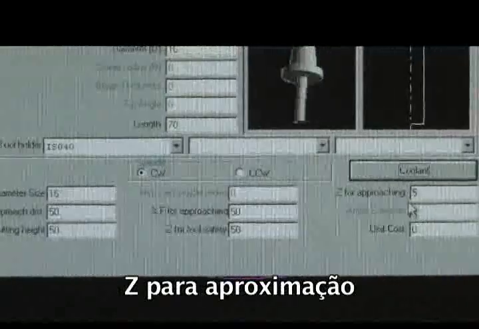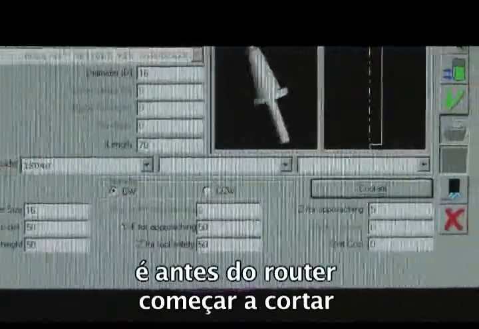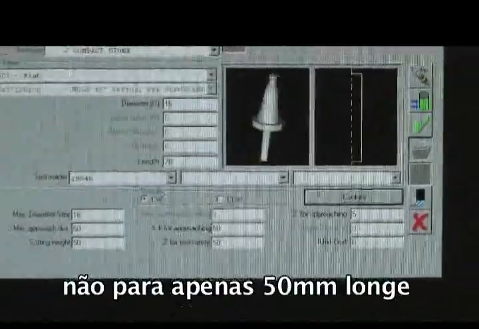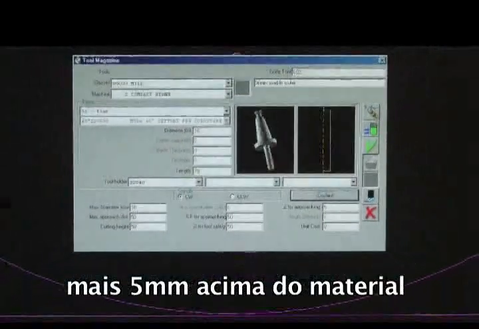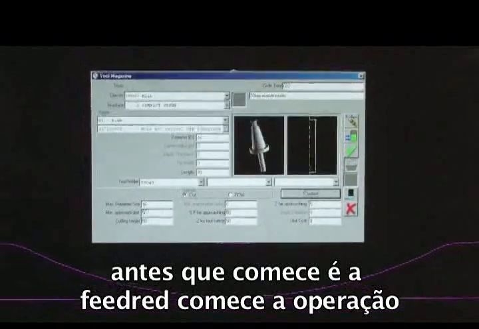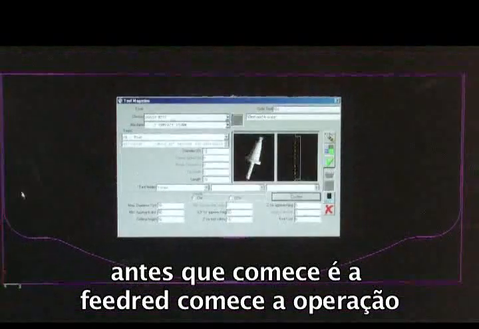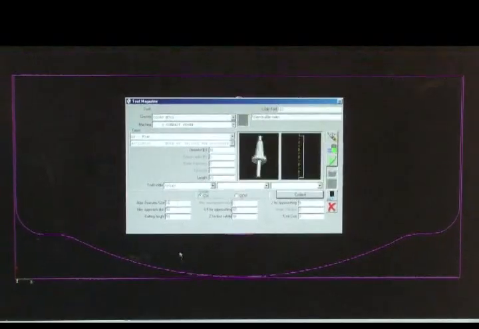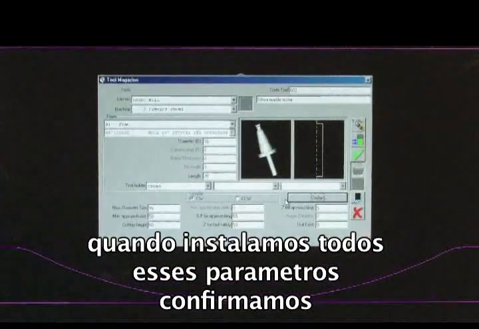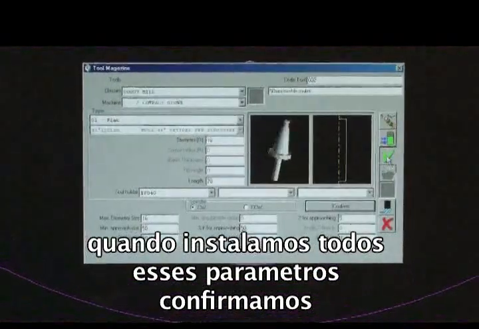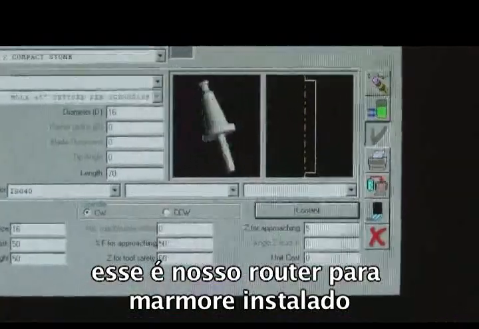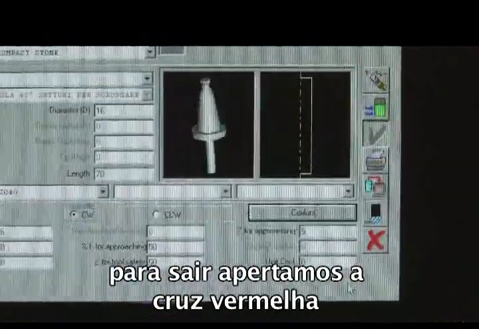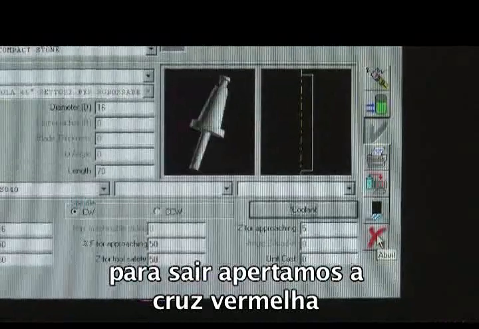Z for approaching is before the router starts to cut. It doesn't just stop 50mm away, but 5mm above the material before it proceeds in its feed rate to start its cutting operation. Once we've installed these parameters, we confirm, and that's our marble router now installed in the software. To exit, we use the red cross.